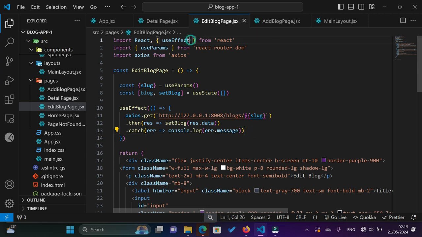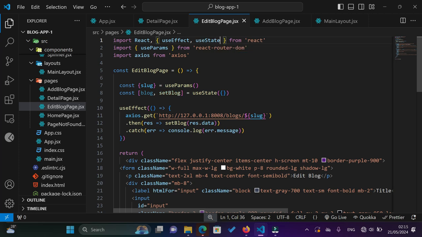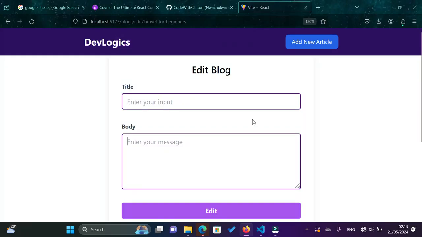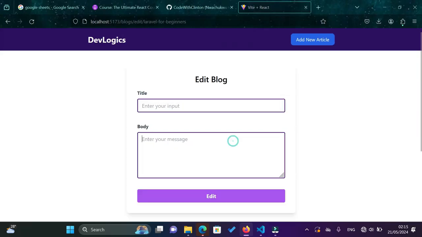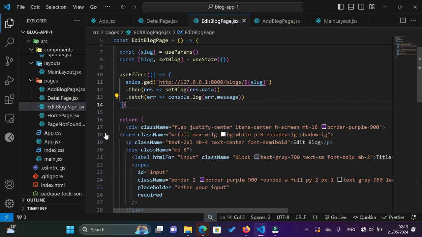Understand? So up here, so we have used it, already imported. So what's next? So the browser, everything is fine. It's just so big, yeah. Everything is fine. So okay, we'll come over here now.